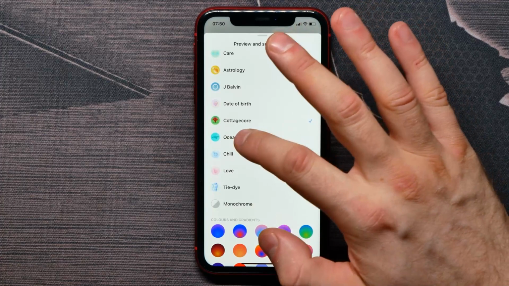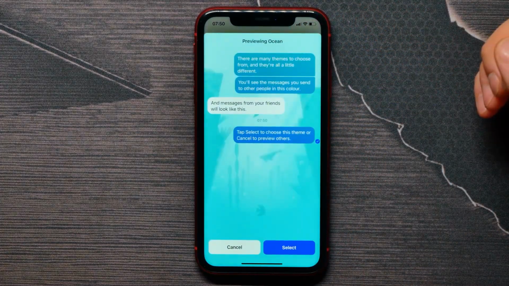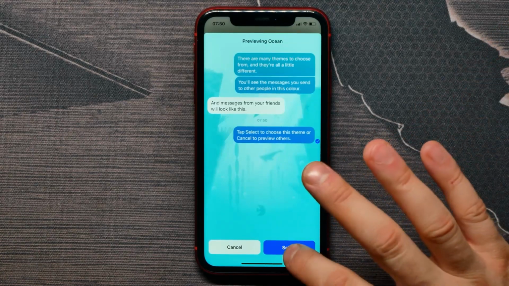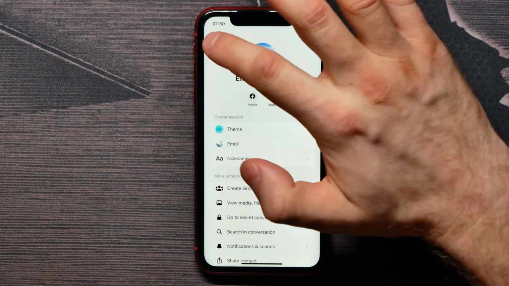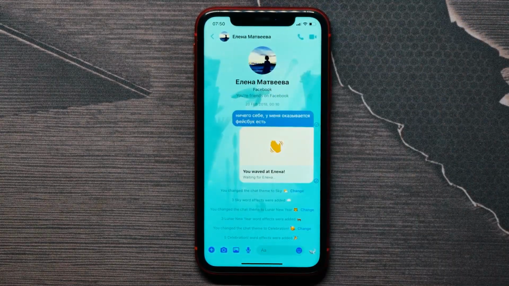I will choose the Ocean one, and on the next step on preview you can see how this theme will looks like. Then just tap on select button, and if you go back for a step you will see that this theme was successfully applied to this exact conversation.